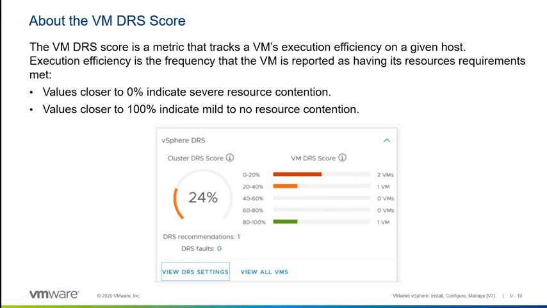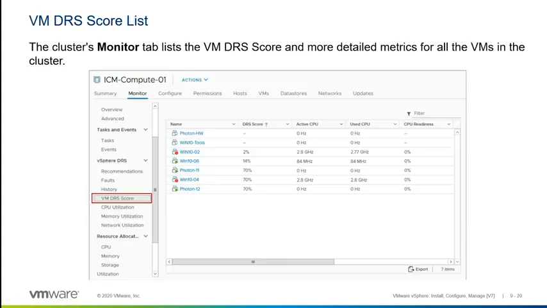So we see this DRS score in the monitor tab of the cluster when we select vSphere DRS. Here we can view the DRS settings, and here we can view all of the VMs that are on the cluster. So that's the DRS score.